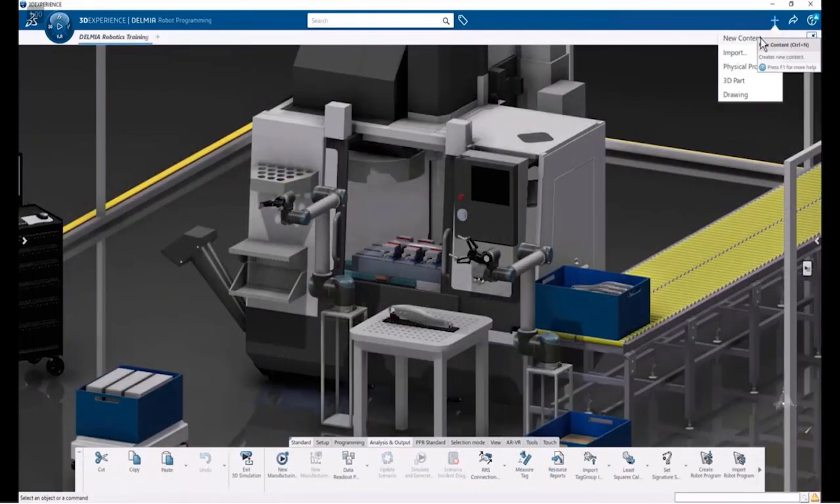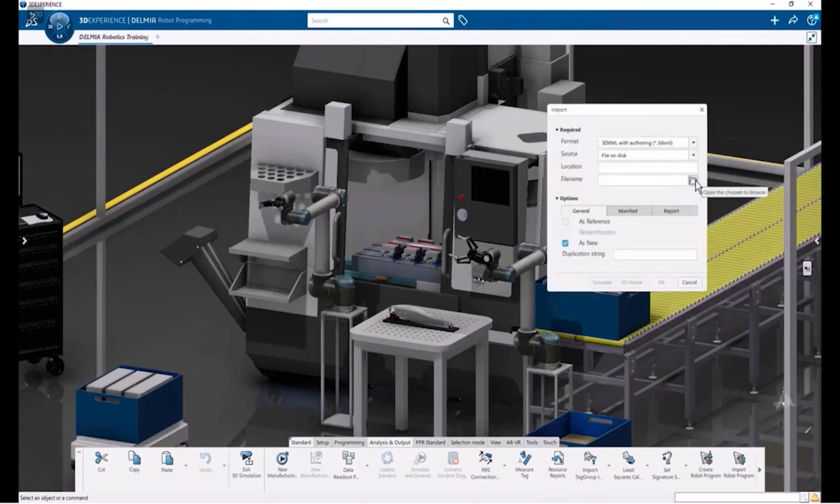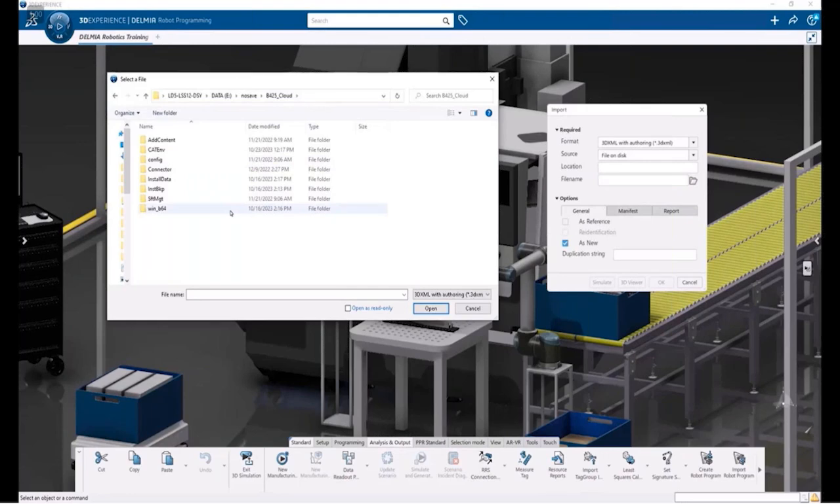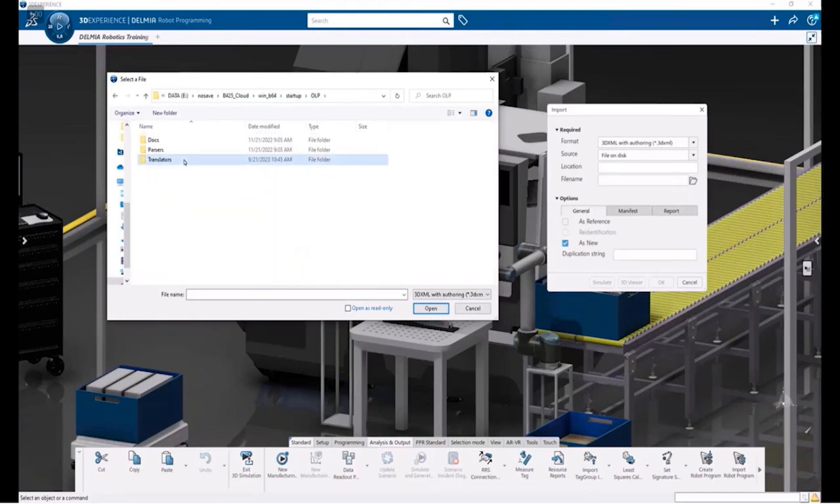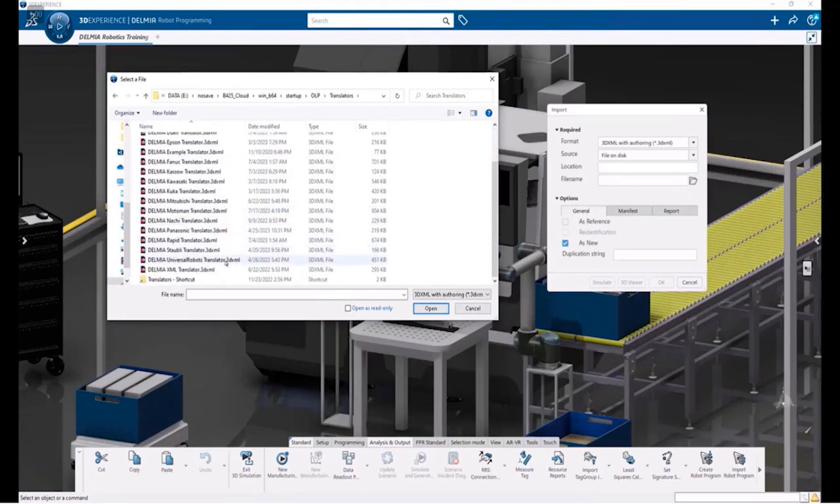In order to download the program in a native language, I need to import translators. This translator comes along with the software. So whenever you install the software, these are going to be installed automatically. Because I'm using a Universal Robot, I'm going to import the universal translator.